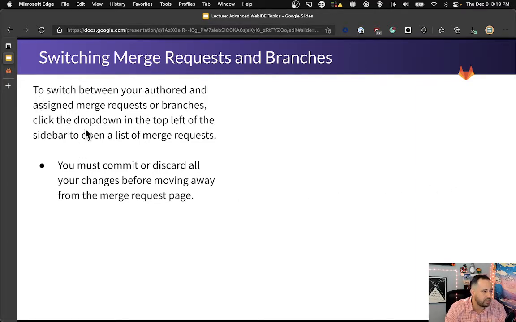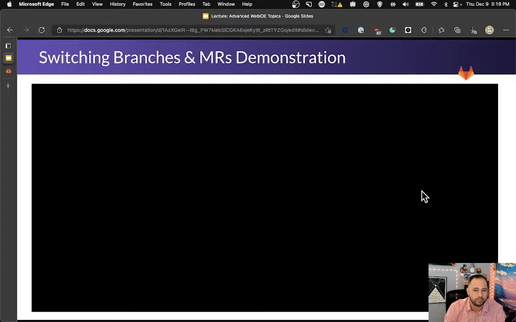Now, to switch, there's a drop down in the top left, which I'll show you in one second. But before you leave the Web IDE, if you've made changes, or before you leave the commit area, you have to commit or discard your changes. So you have to be like, I'm committing this, or I'm not committing this, and I'm discarding the changes that I made before you move away from the merge request page.